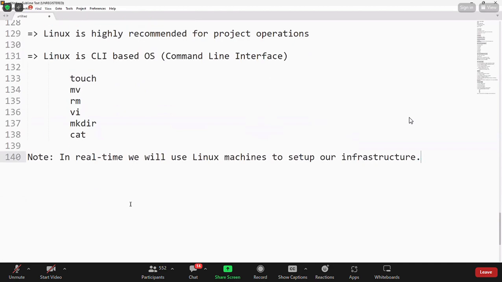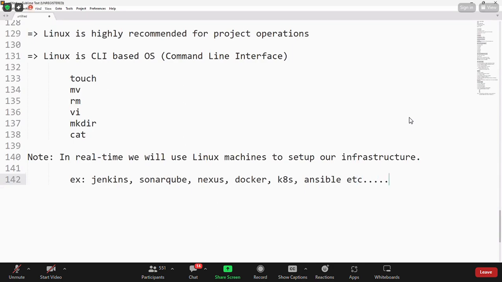And Linux is very important in real time. In real time, we will use Linux machines to set up our infrastructure. So as I told you, in order to run Jenkins, we will use Linux. For SonarQube, we will use Linux. For Nexus, we will use Linux. For Docker, we will use Linux. For Kubernetes, we will use Linux. For Ansible, we will use Linux, etc. All these kinds of servers we are going to install by using a Linux machine in real time.